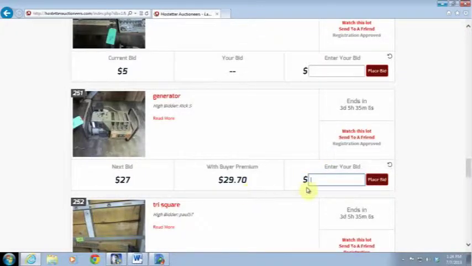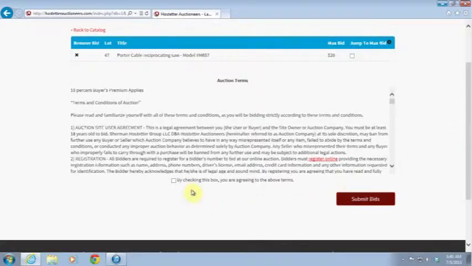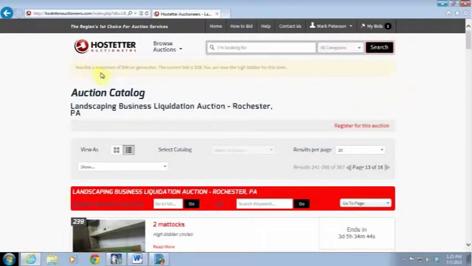By entering 40, the computer will keep raising my bid up to that amount if and when others bid against me. Finally, click Place Bid. Now, just accept the terms and conditions and click Submit Bid again. At this point, a message reiterating my maximum bid and confirming the fact that I'm the high bidder appears.